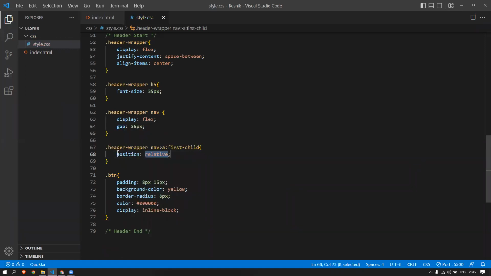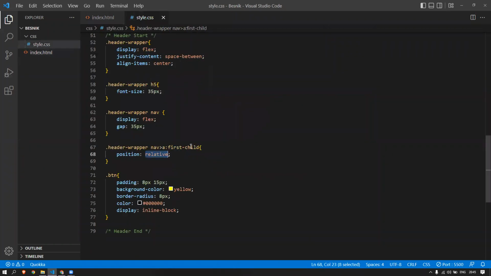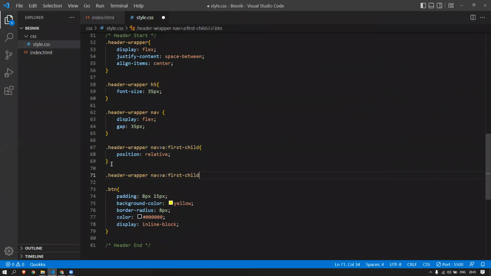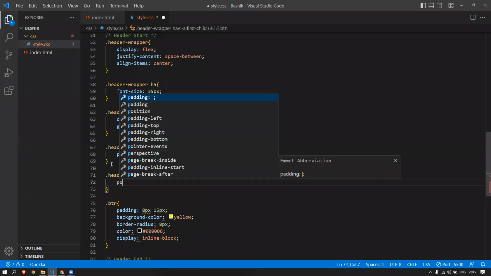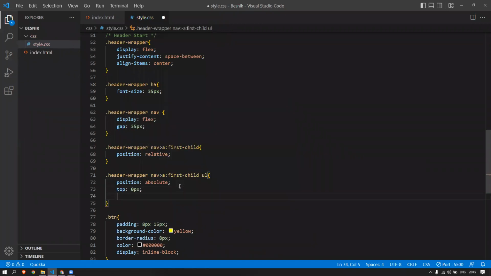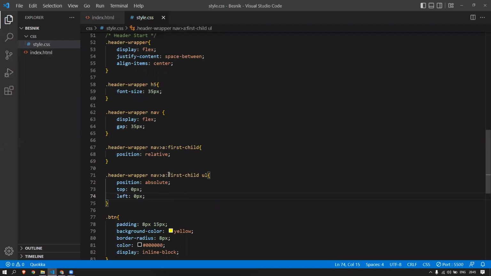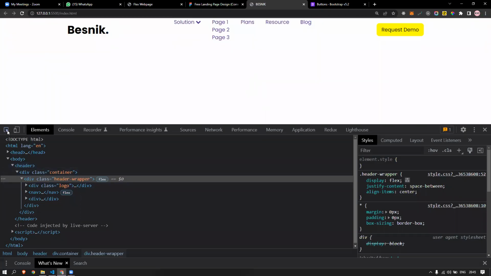So I just take this as position relative. Okay. Inside we have a UL. I want to make it position absolute so that the child is going to look at this parent. So now for the header wrapper navigation first child of the UL, I'm going to change it to position absolute. Now nothing is going to change, but if I give top 0 pixel and left 0 pixel, why is it not happening? So first child, what happened? Wait a minute.